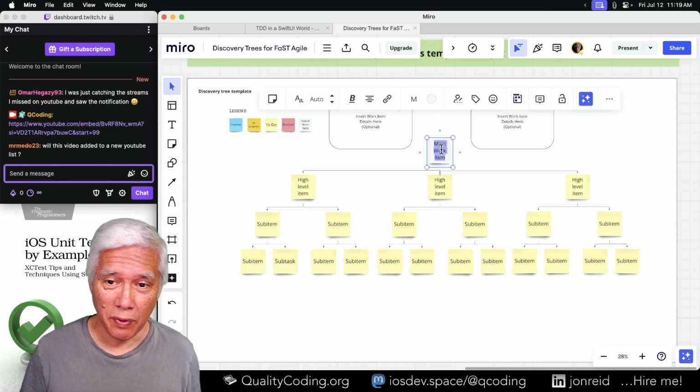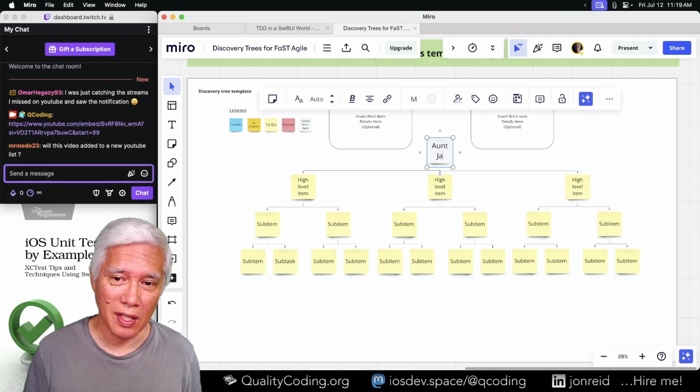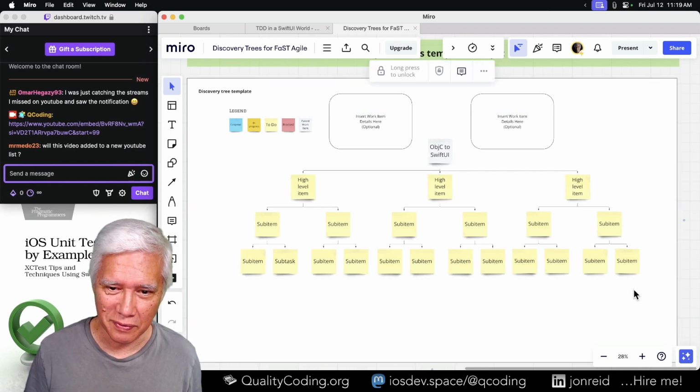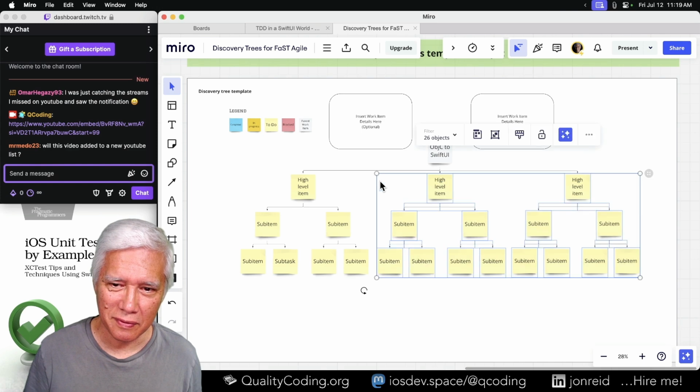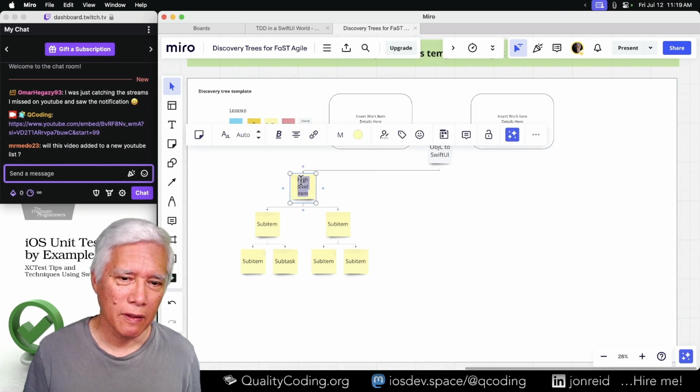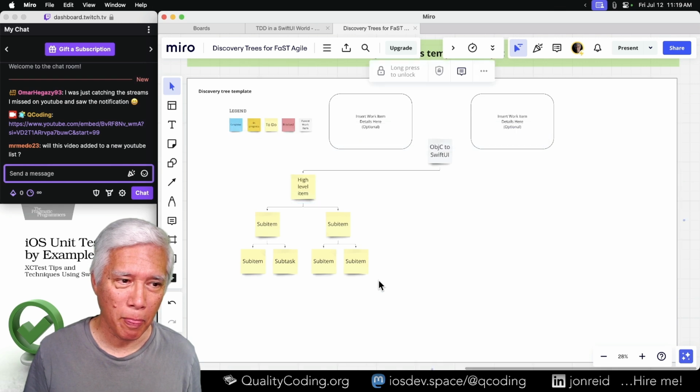Main work item. This is Jane app conversion, Obj-C to SwiftUI. That is the goal. Where do we start?